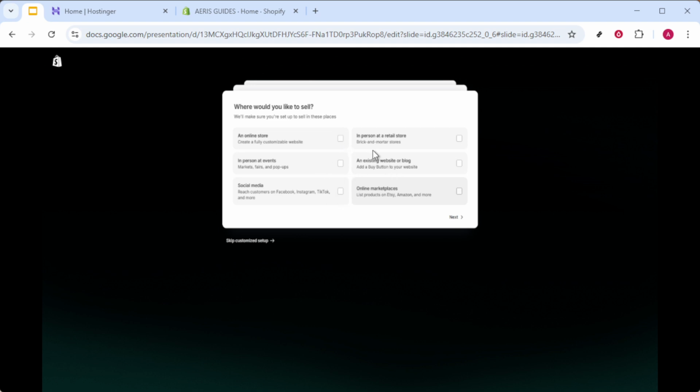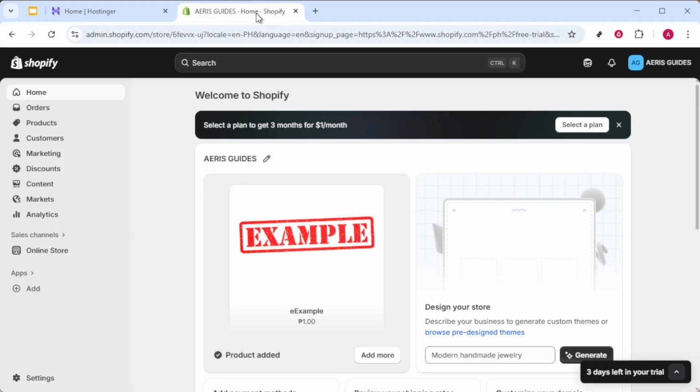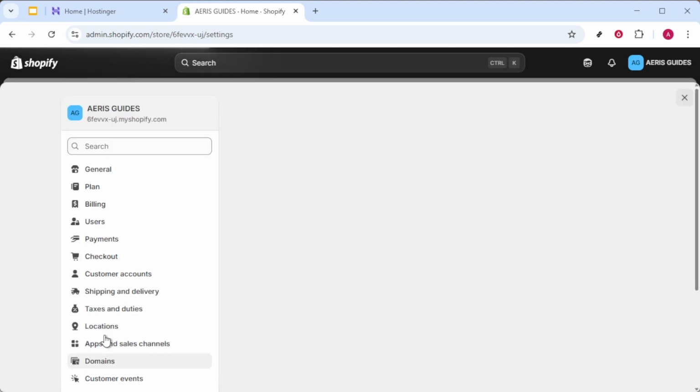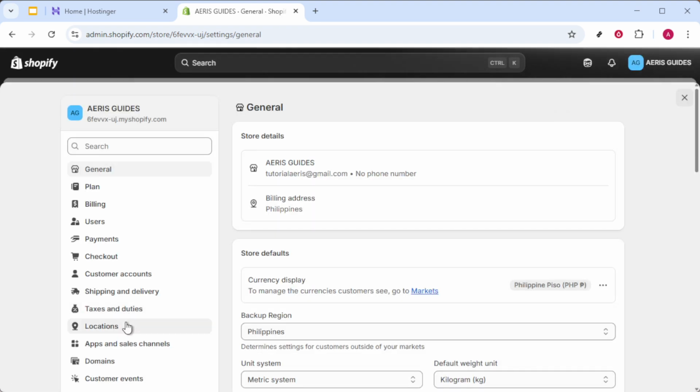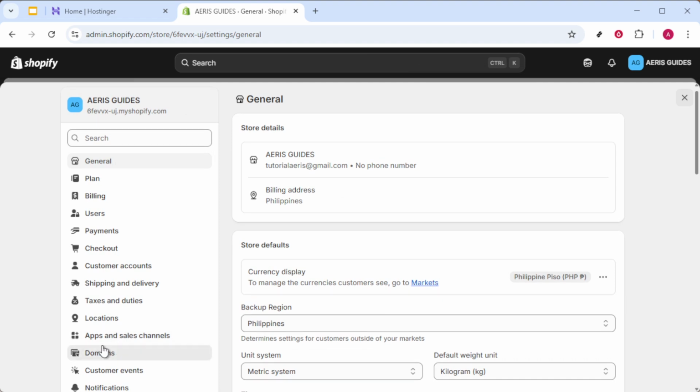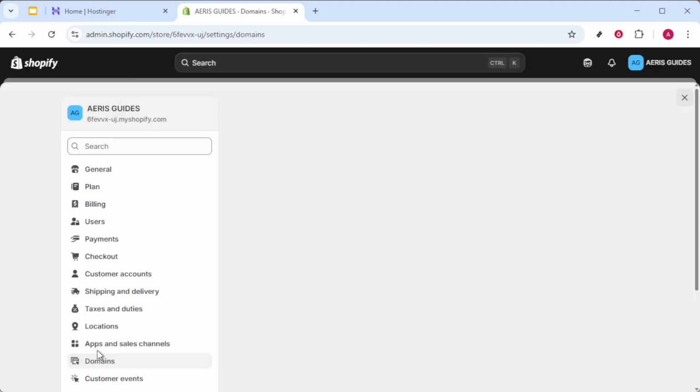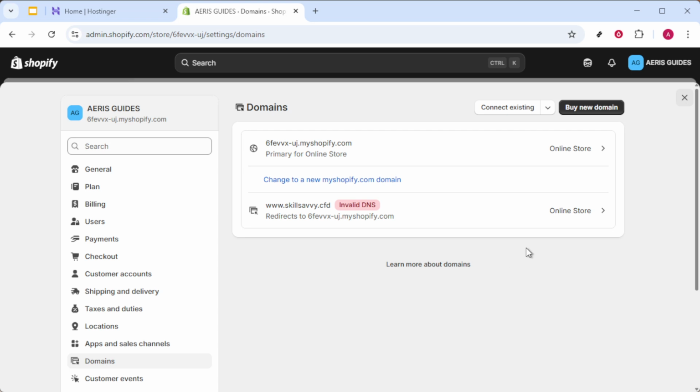Once you're inside your Shopify dashboard, click on Settings located on the bottom left of the screen. This is your gateway to all backend configurations for your store. From Settings, navigate to the Domains section. Here, you'll find the option to connect your existing domain to Shopify. Click on Connect Existing Domain.